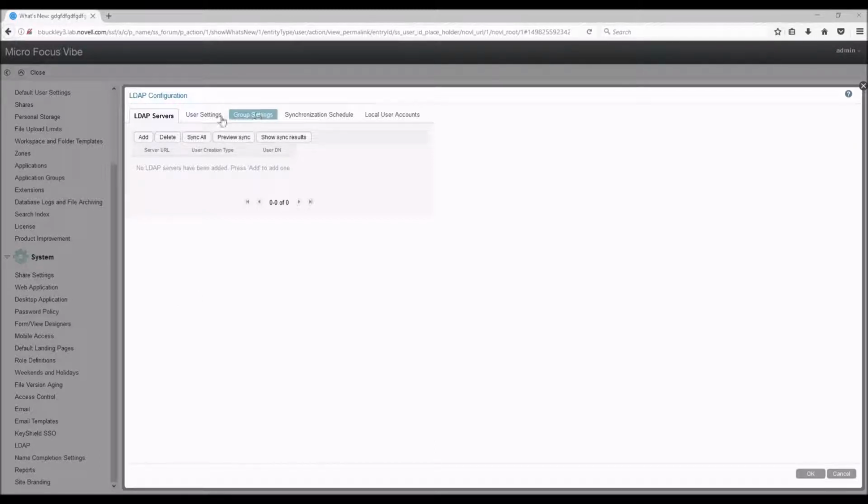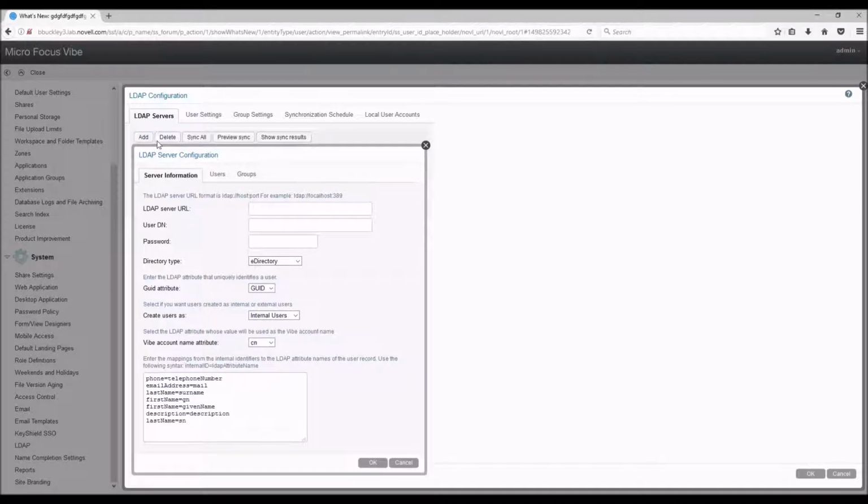After you click LDAP, a new window will pop up that has a few tabs and buttons, which we will go through. First off, we will want to add an LDAP server so that we have something to work with. Click the Add button to open up the LDAP Server configuration window.